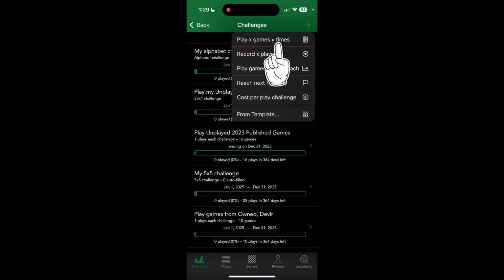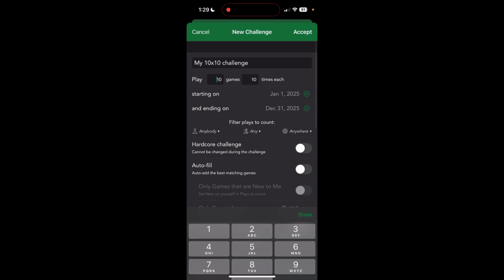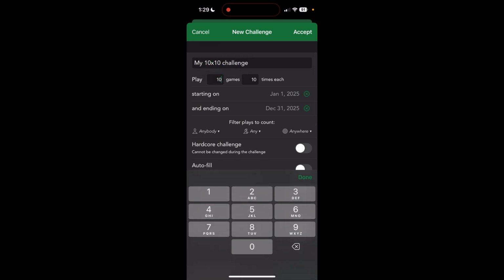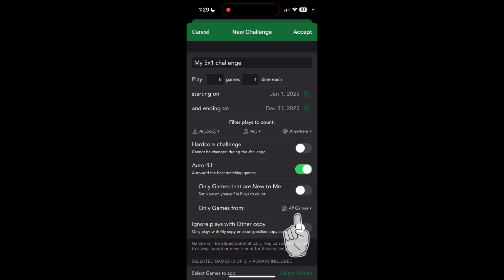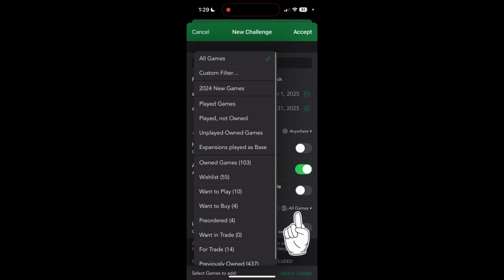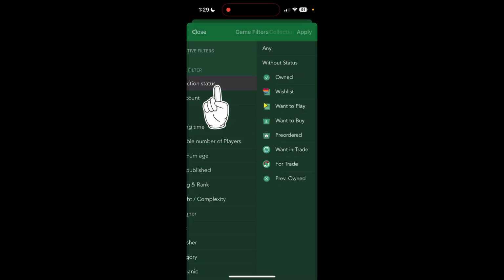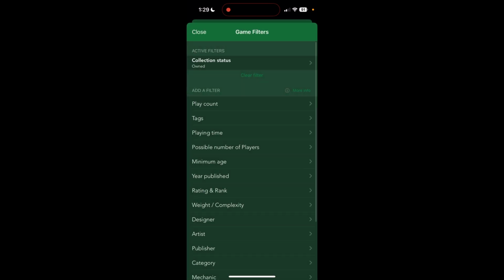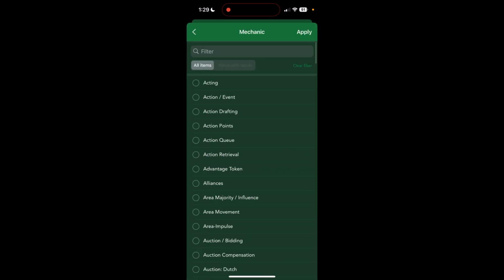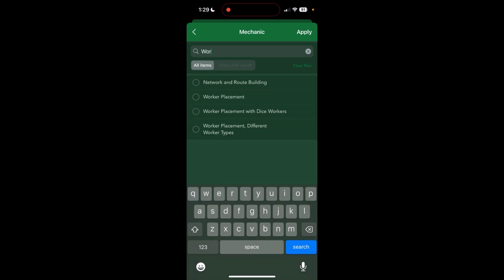Next up, let's go by mechanic, and we're gonna go with another 5 by 5 type of challenge here, but I'm gonna go with 5 worker placement games played once. So we're gonna hit plus here again, play X games Y times. We're gonna say we're gonna play 5 games, 1 time, autofill with a custom filter, games that I own that have the mechanic of worker placement.